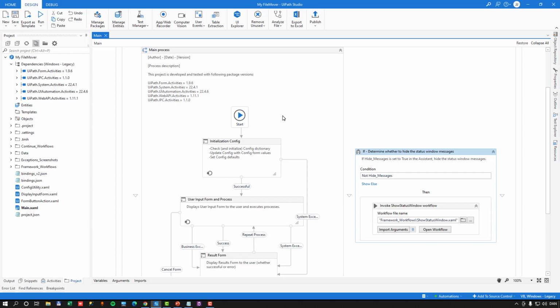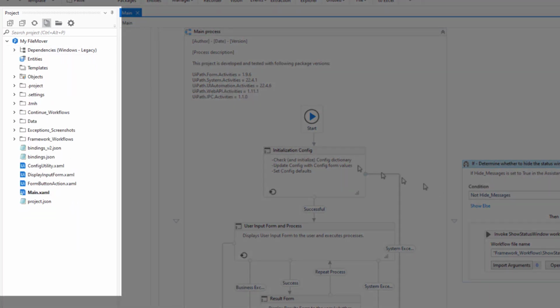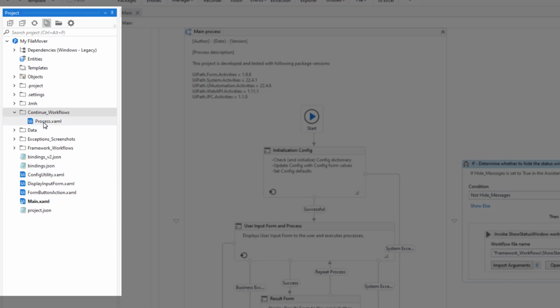But for now, we'll just have a quick look at the project structure here on the left. What we have over here is a couple of folders and some files that I just want to take a very quick look at. In the Continue Workflows folder, we have one single workflow right now. It's called Process XAML. If you have worked with the Robotic Enterprise Framework, you may recognize that as the file that does the actual processing in your automation.